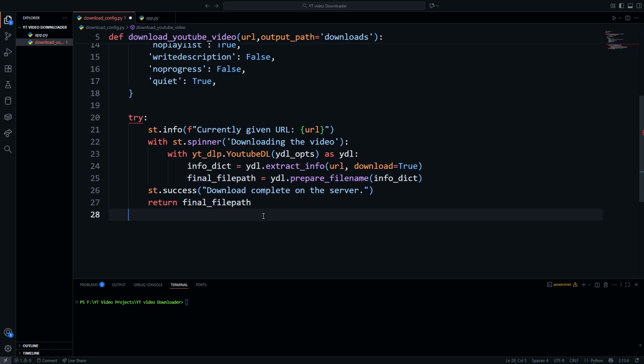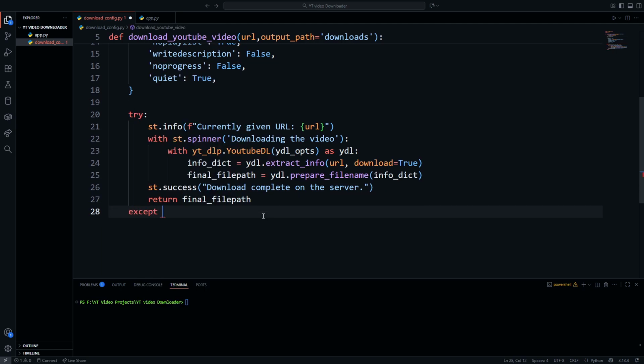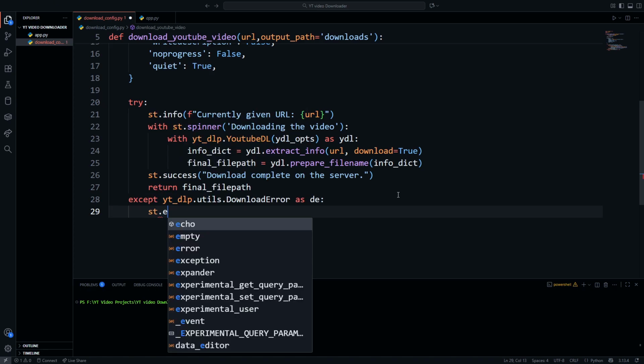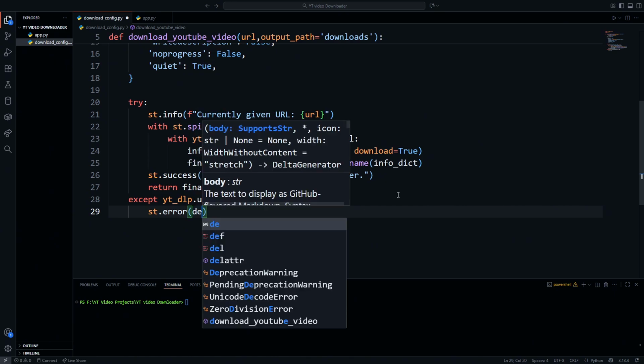After that, let's make some exceptions if some exceptions occur. The good thing about yt-dlp is it also has pre-built error messages if some error occurs, so we are going to use them. So except yt_dlp.utils.DownloadError as de. So if the download error occurs, we are going to show st.error. We are going to use streamlit.error to show the error which occurred. So like in this case, it's de.